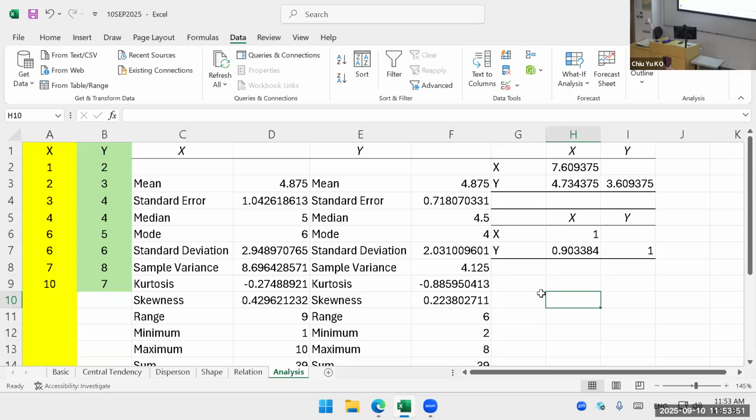This thing is just to tell you that there's some way you can do it quickly, and also there's some way to do things much faster. But this is how Excel will be done. I think this is pretty much about Excel for today.